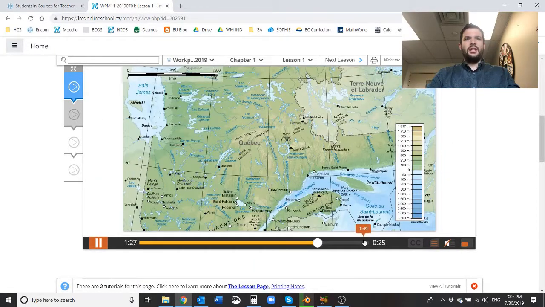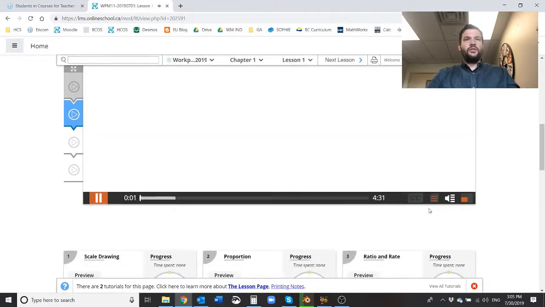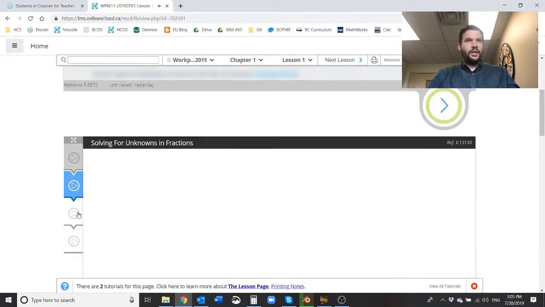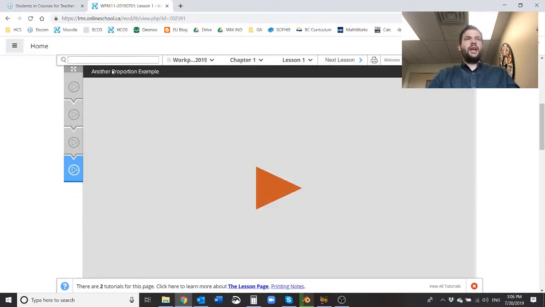As you can see, once you get to the end of the video, it shows you a couple of different things. You can navigate to the next video on this left side and choose the gray one that's next. You can look at solving for unknowns and fractions. Then we go to the third video, review of proportions, and lastly, another proportion example. So going through these 4 videos, you're going to be able to fill out all the notes for lesson 1.